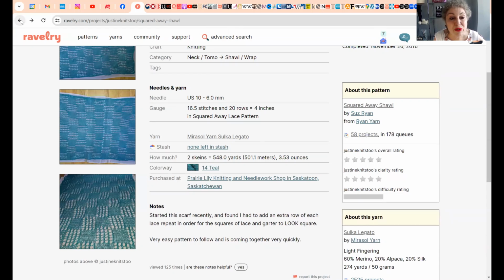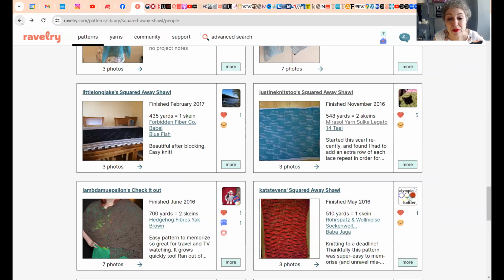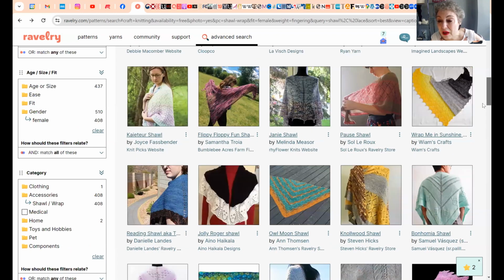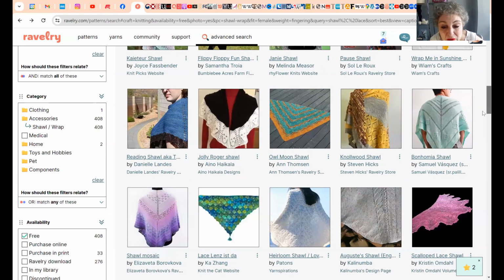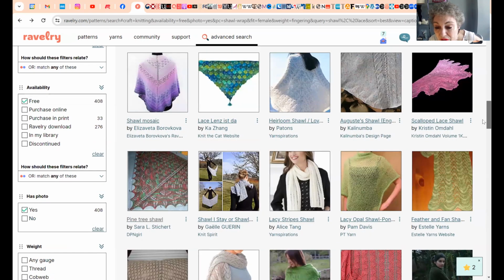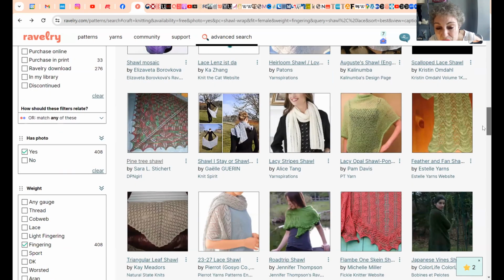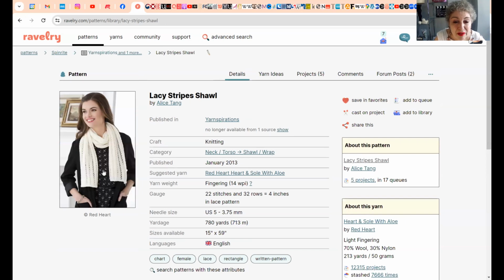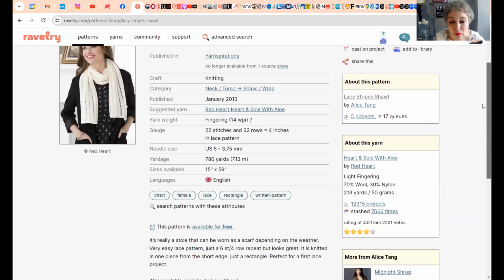And now I'm going to return to the general list and keep looking. A lot of these are triangular. She might like lacy stripes. Let's see how that one is. I think that seems more of a scarf than a shawl. But it is rectangular.